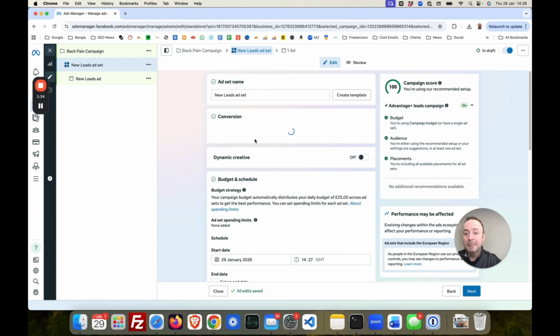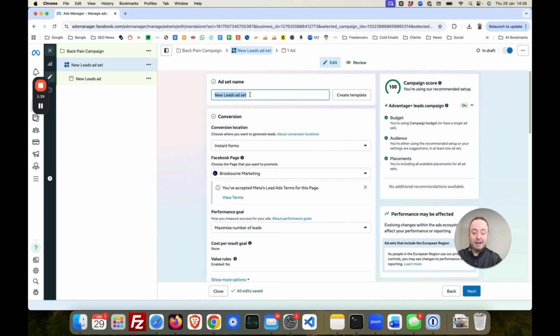and then we will move on to the next step, which is creating the ad set. So let's just name that ad set 1. Now, in your case, if we've got a back pain campaign, that might be the campaign for people who've got back pain from sitting at a desk.